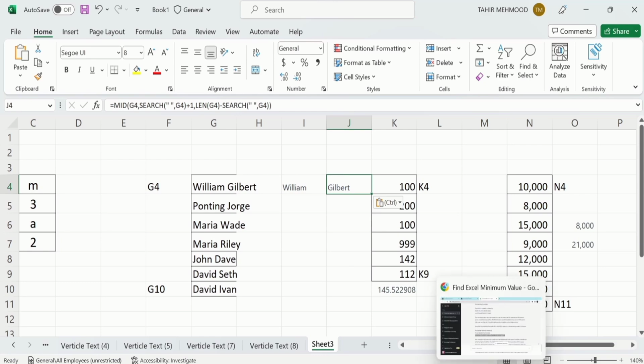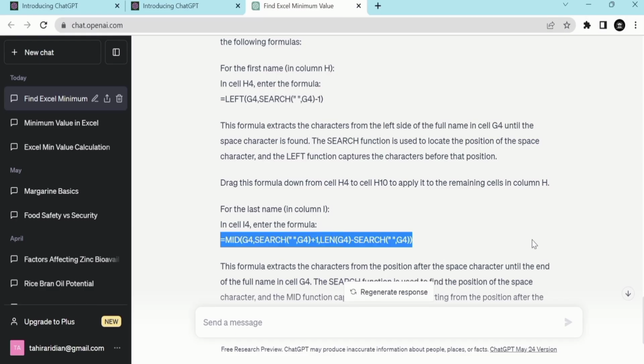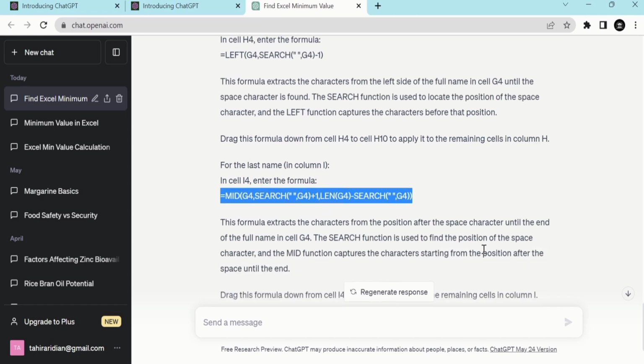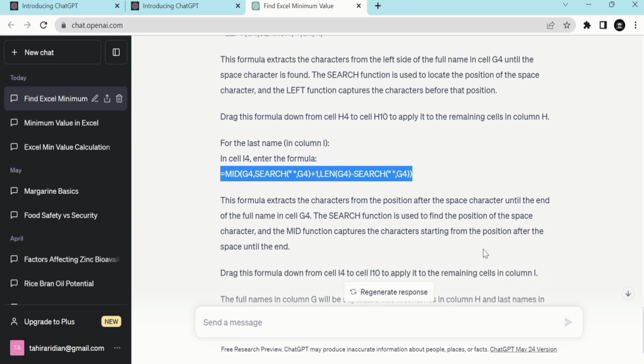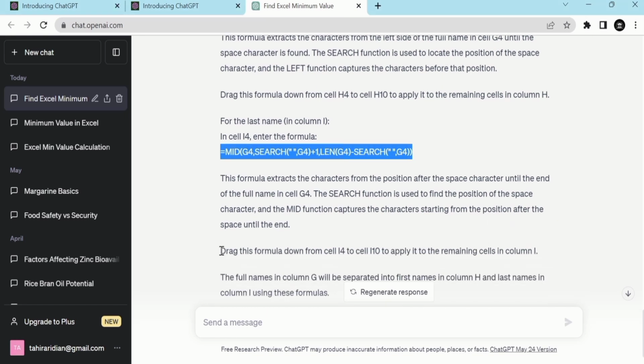Now if we read this response, this formula extracts the characters from the position of the space character until the end of the full name in C4. The search function is used to find the position of the space character. Now here is the response to the remaining problem. Drag this formula down from this cell to this one to apply to the remaining cells. So we will apply this to the remaining cells.